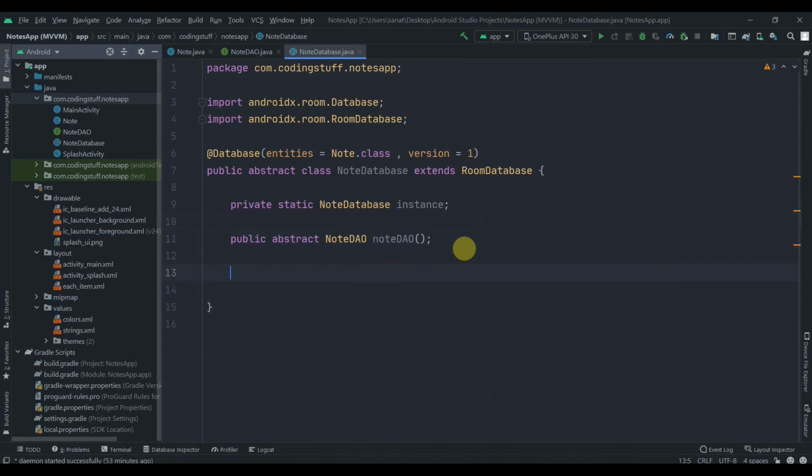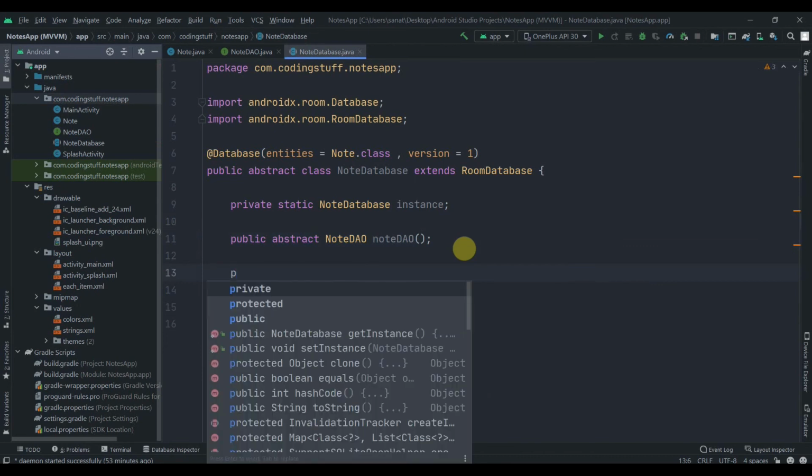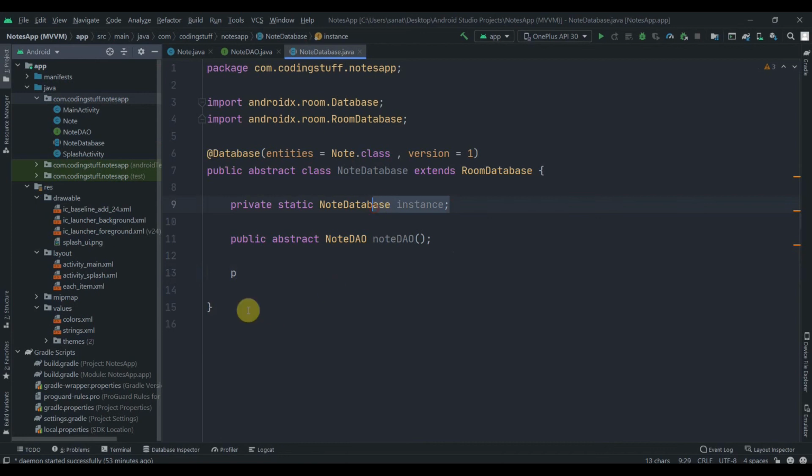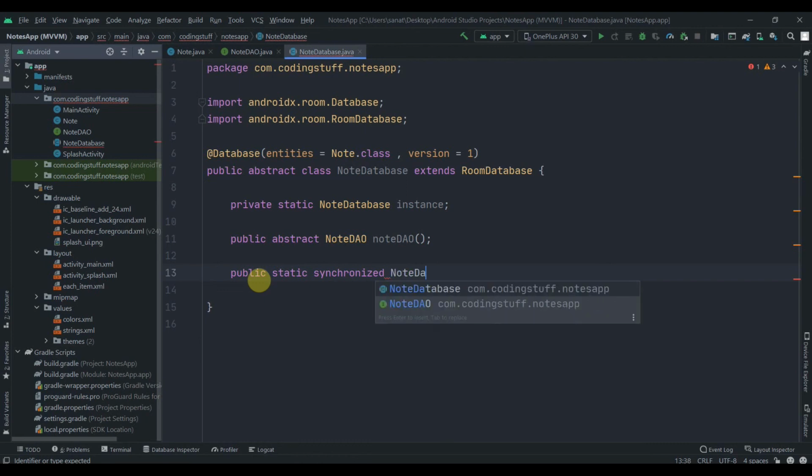After this we'll create another method to actually get the instance. So public static, and we'll use the synchronized keyword, meaning thread safe. So let's say if you have a multi-thread environment and you don't want to create multiple instances of this class, it is always good to use the synchronized keyword because it provides thread safety. So only one thread can access this method at a time. Then we'll write NoteDatabase because we want to get an instance of this. So getInstance, and here we need to pass Context.